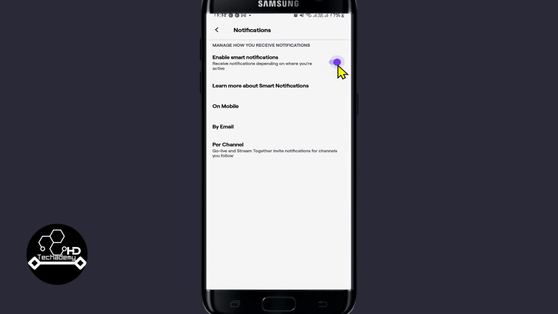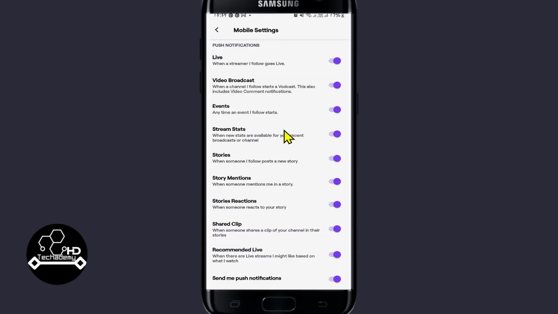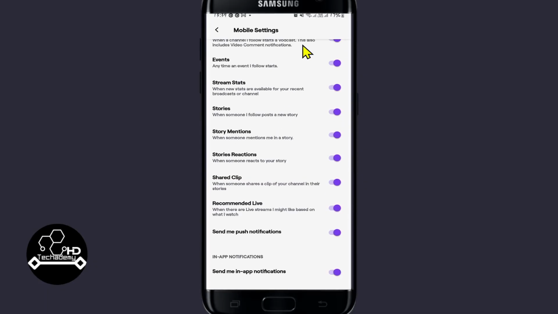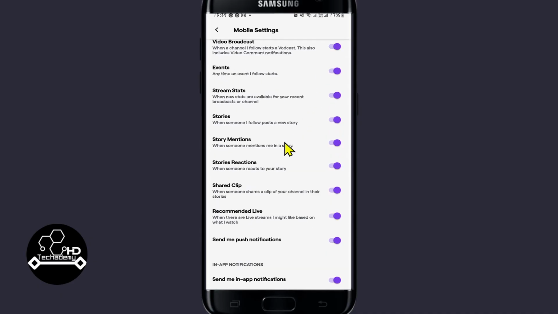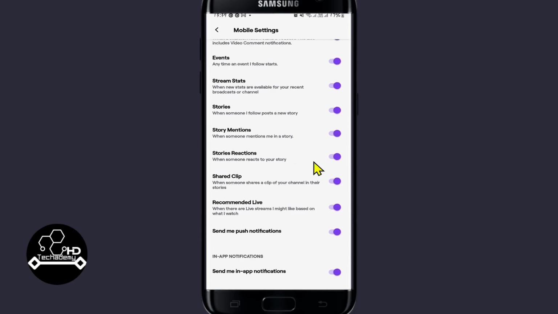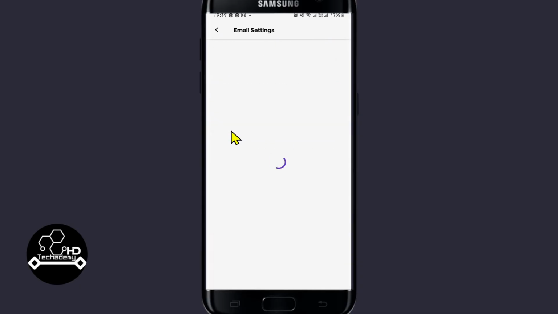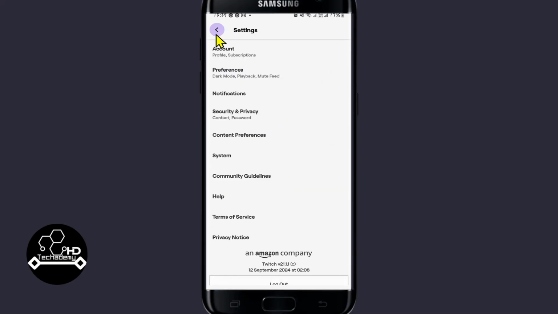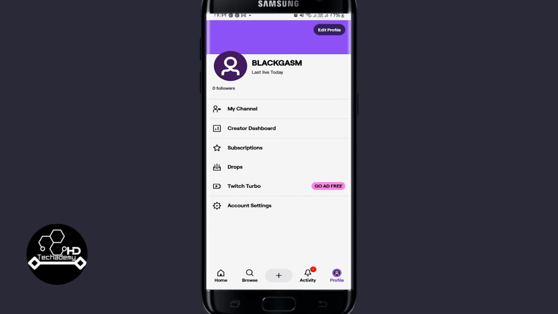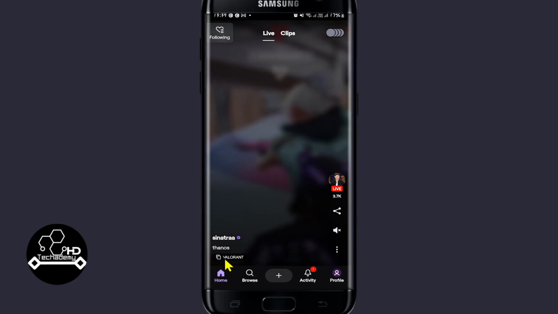You can disable Smart Notification, then within the On Mobile as well as By Email section, tap on this individually and you will see various different categories of which you will be receiving notifications on your device. Make sure that the ones you do not wish to receive are turned off, and then do the same for the By Email option. Once you turn all of your preferred notifications off by simply tapping on the toggle button, any and all notifications from the Twitch application will be disabled on your account.